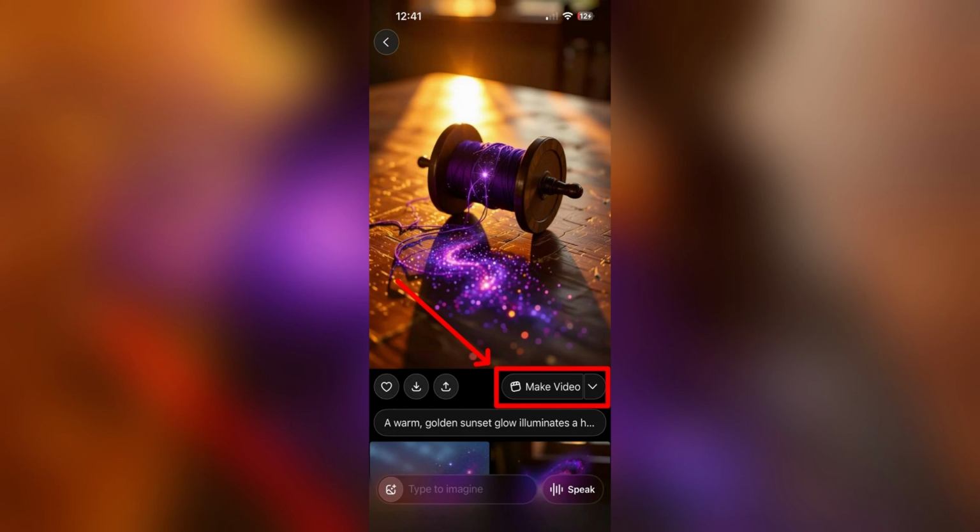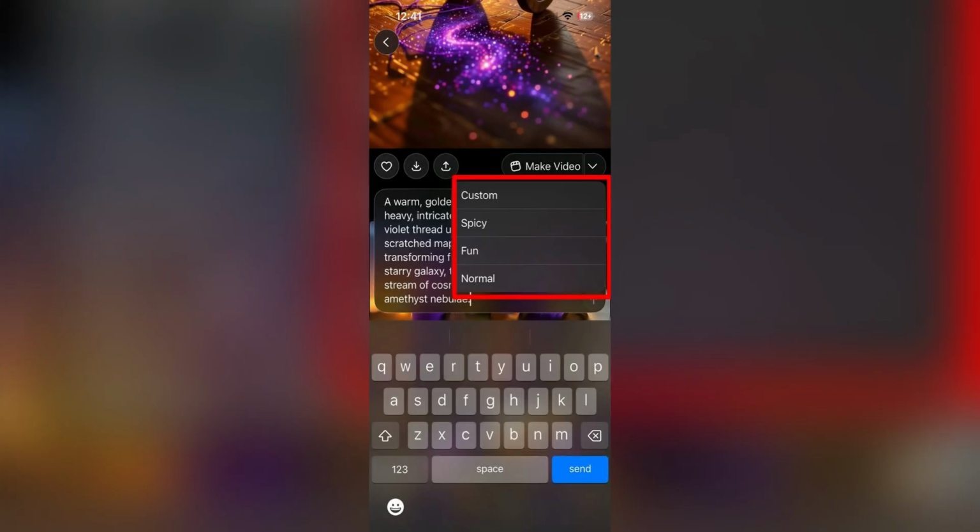From here, you can download it or share it directly. But if you want to take it a step further and turn it into a video, just tap the Make Video button right below the image. Give it a moment and your video will be ready. And it doesn't stop there.